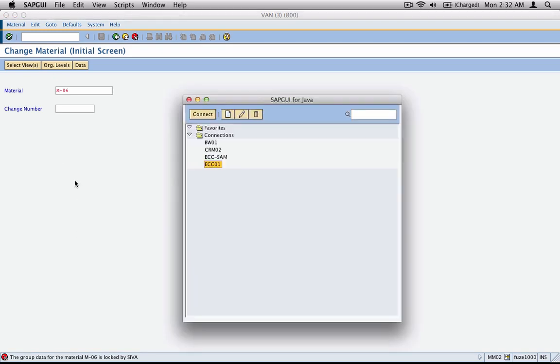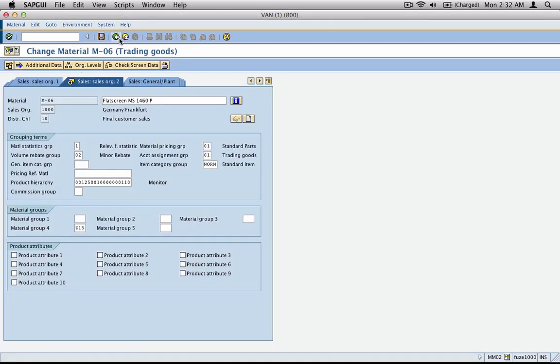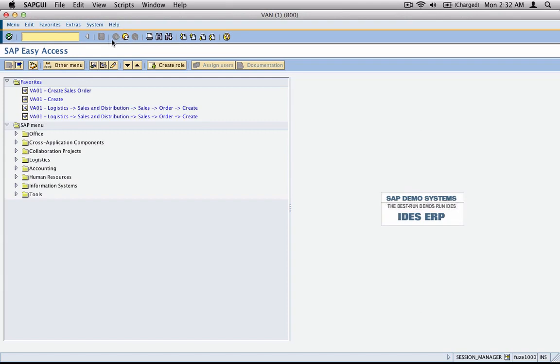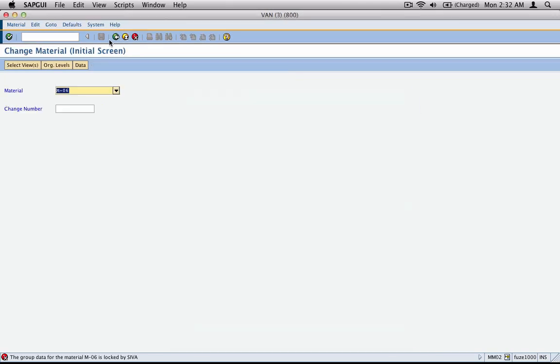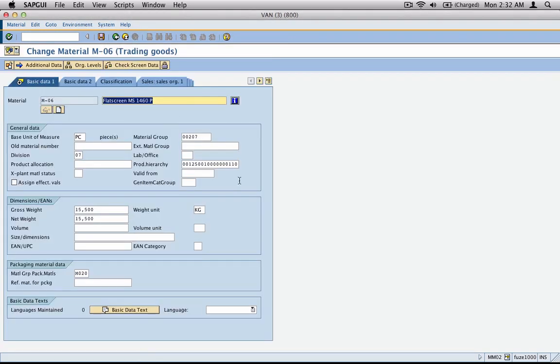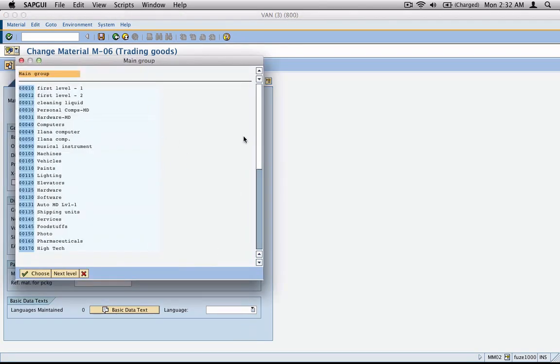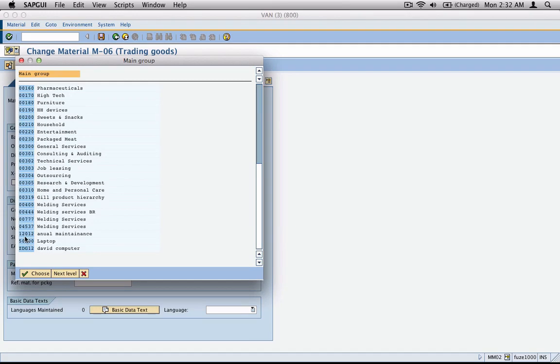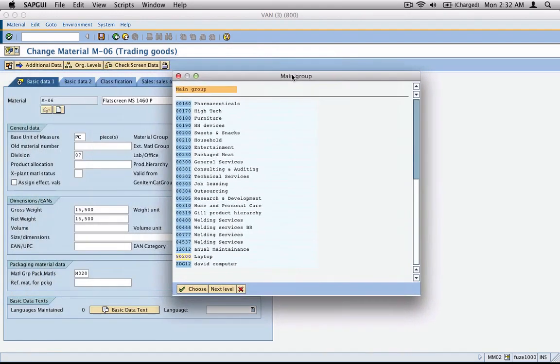All right, M06 is locked. Yeah, let's go here. Don't want to save it. M06, go to basic data, let's say, because we have the product hierarchy available in the basic data as well. Okay, what was our first element? 50200, isn't it? So here is a laptop.